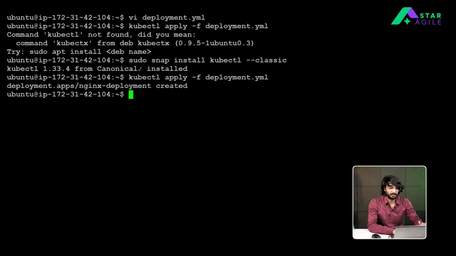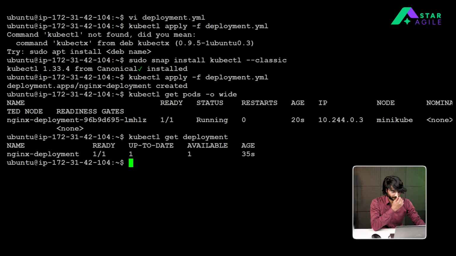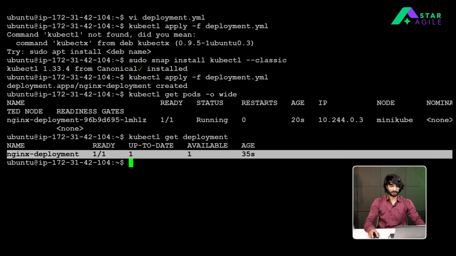Alright people, as you can see, a deployment has been created. Let's check whether the deployment has actually been created with the command kubectl get pods -o wide. Yes, there is already a Kubernetes deployment running. On top of that, let's check kubectl get deployment. Can you see? A deployment has been created and it is running right now.